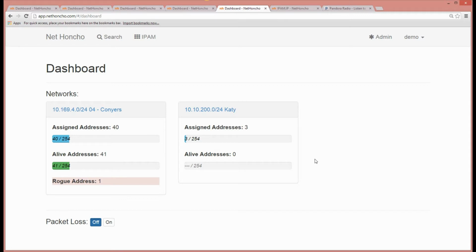NetHoncho also automatically queries each device via SNMP so as to obtain both bits per second and errors per second on each of the device's network interfaces.